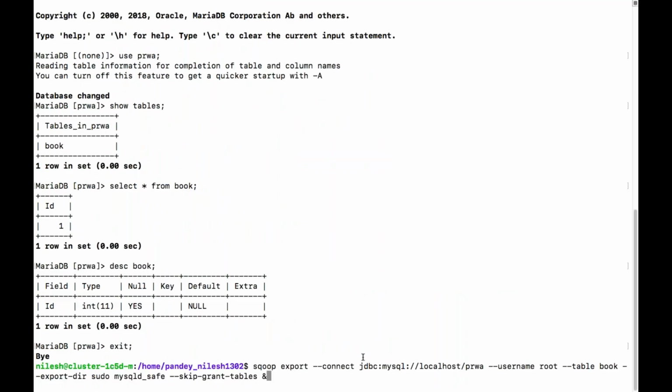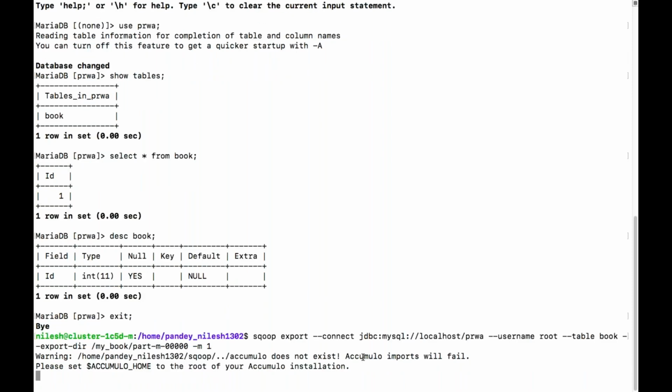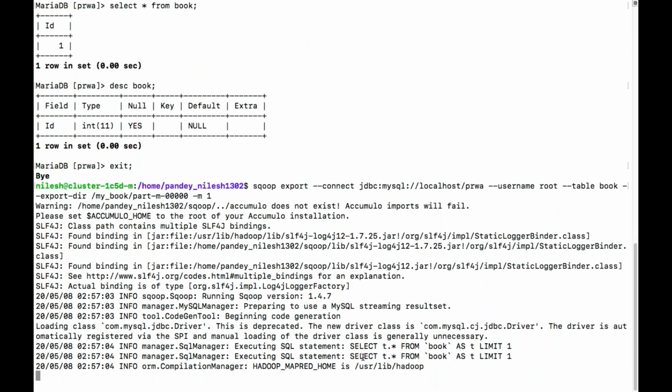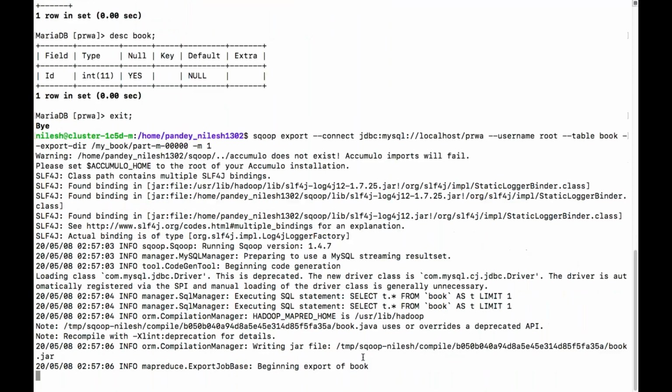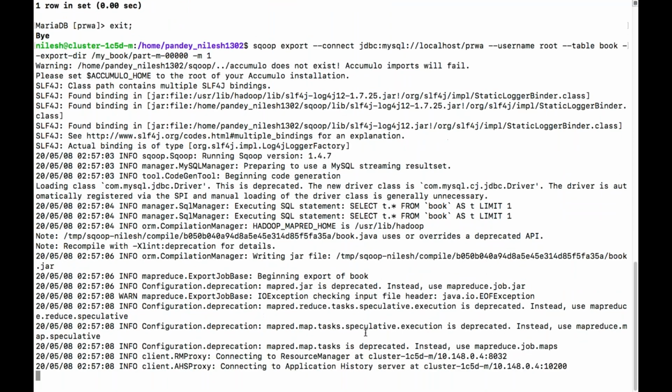My book path, this is the HDFS path, part-m-00000, number of mappers 1. This is like a bulk entry. We have bulk entry in MySQL. This is very similar to bulk entry, like taking thousands of records from here to there.